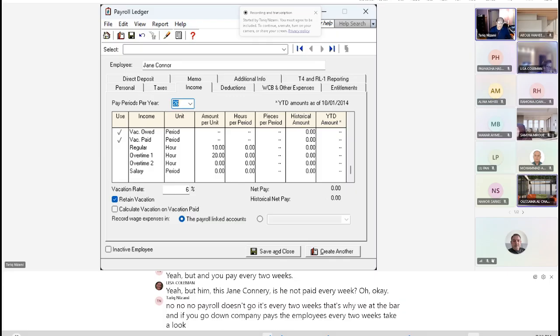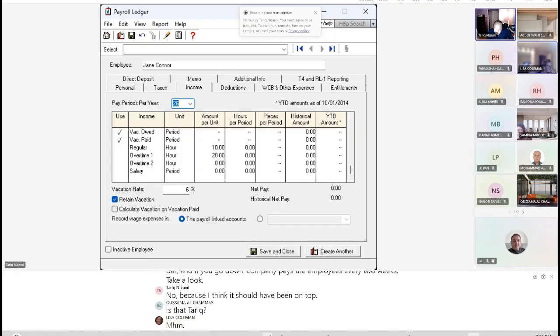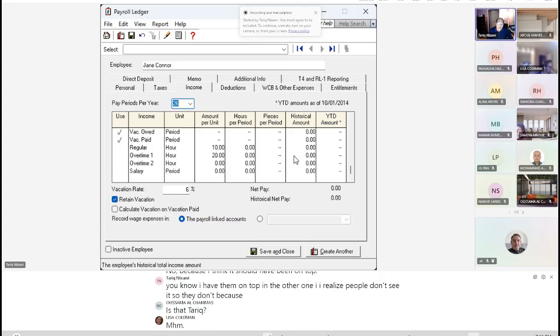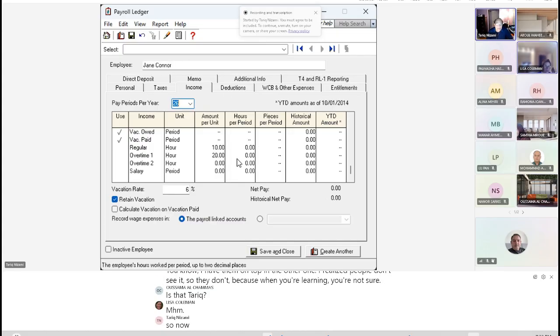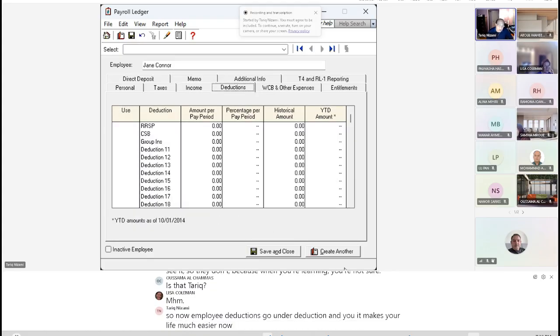Oh, right, sorry, additional information. I think it should have been on top. I have them on top in the other ones. I realize people don't see it, because when you're learning, you're not sure. So now, employee deductions go under deduction, and it makes your life much easier now. You start to understand.